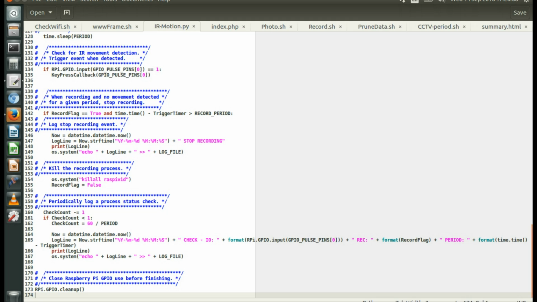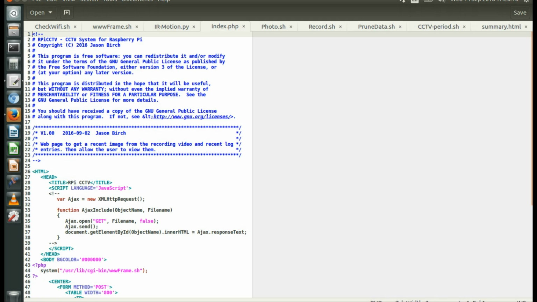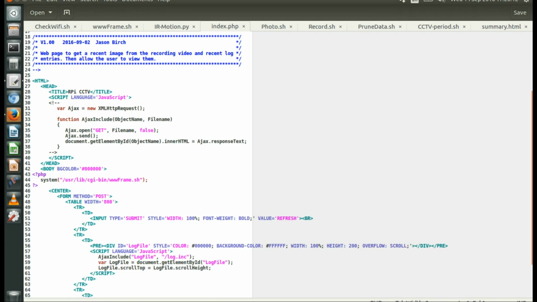So the next file is the index page for the web server. There's one page on the web server, and that's this page. And then there's only a couple of other files. One's the log file, which we saw earlier, gets copied across the last part of the log file. Then there's the JPEG frame, which is the current frame for the CCTV camera. And I think there might be another image as well, but I can't remember at this stage.